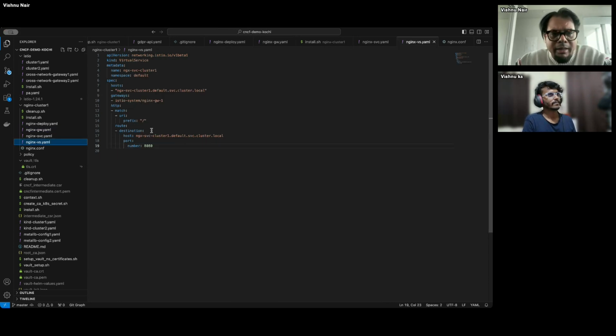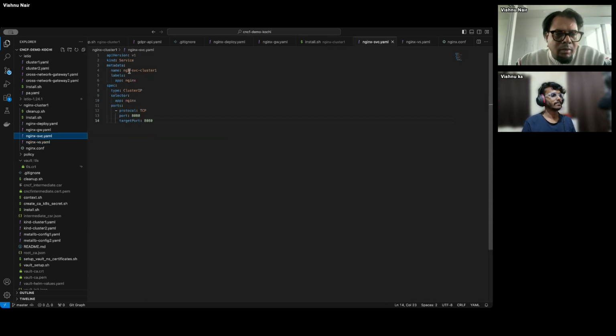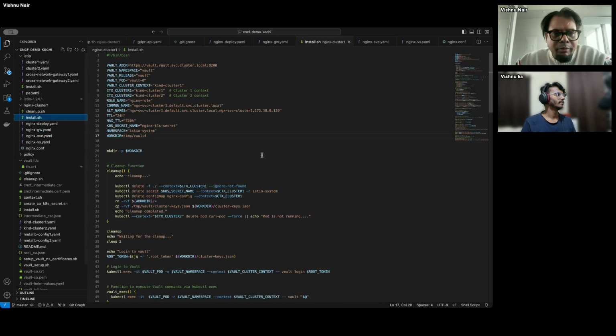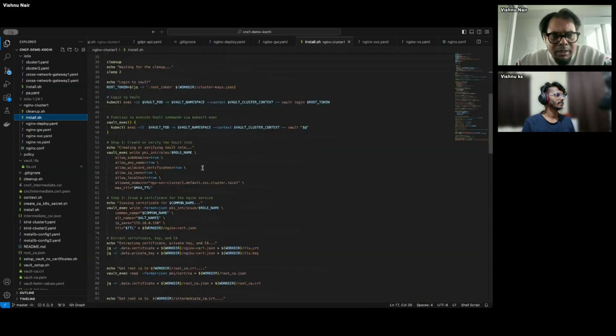Then, the same, I'll be creating a virtual service. As a part of that, I'm telling it this is the gateway I want to use. This is a normal Kubernetes service. So if you go to the installation script, it's the same thing.